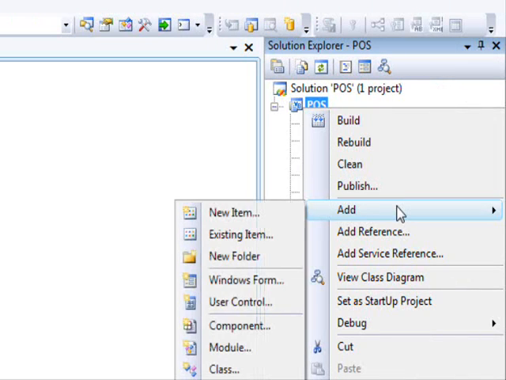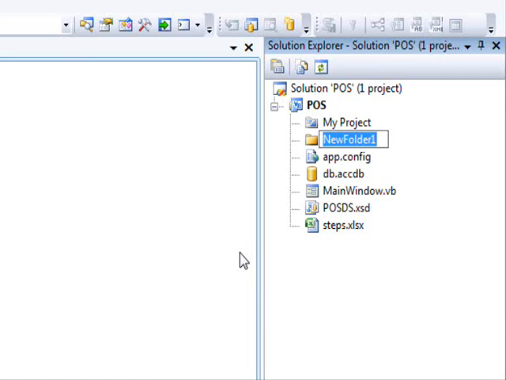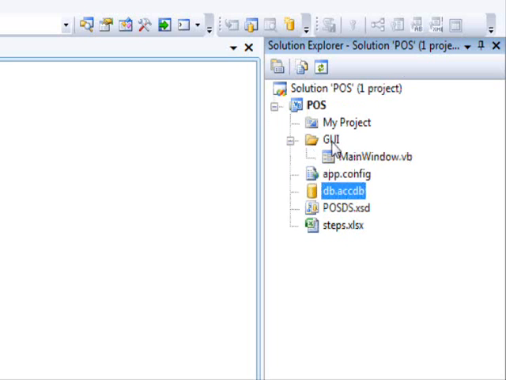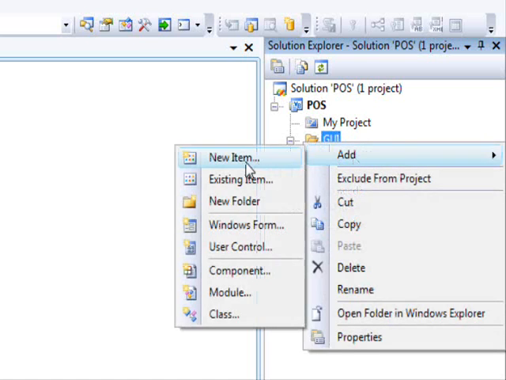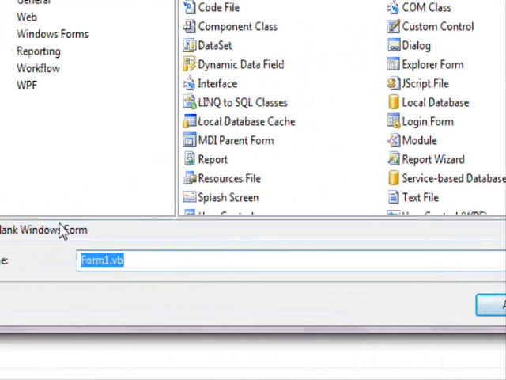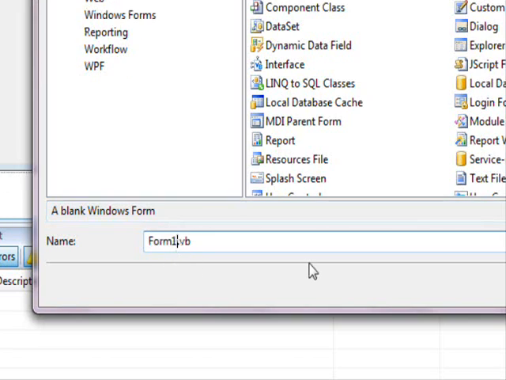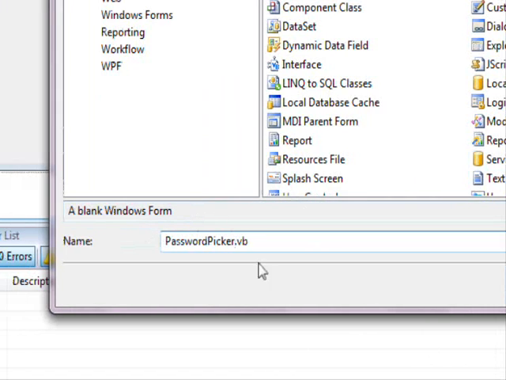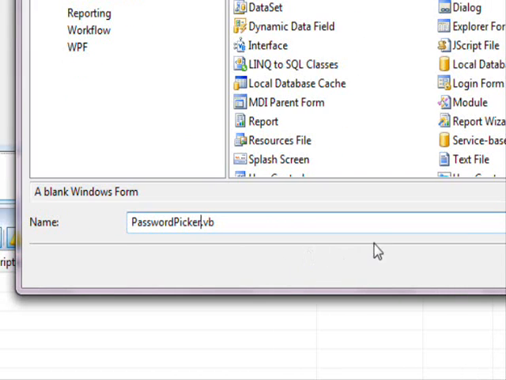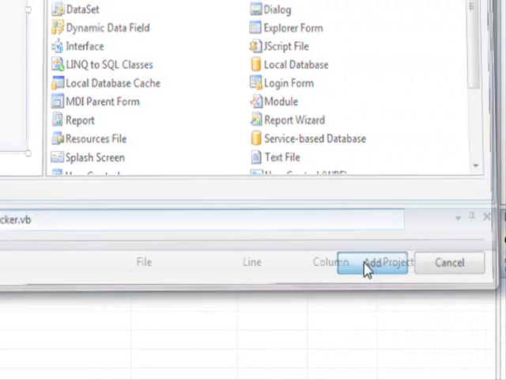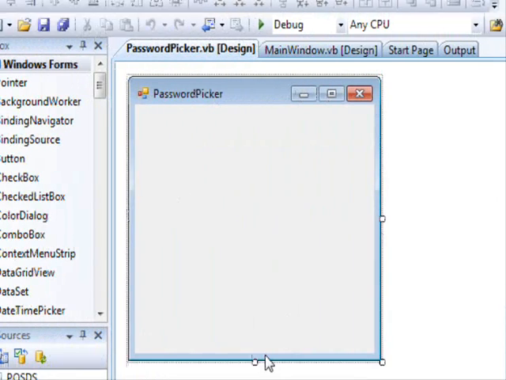First, I'm gonna add here, let me make it a little bit more organized. So here this is gonna be a new folder, GUI, for graphical user interface. I'm gonna put the main window here. And now I'm gonna right click, add here and choose Windows Form. Now I'm gonna add a form, and I'm gonna call it, for example, password picker, because it will just pick a password for you. Sorry, it will just take your password. Password picker, whatever that is. Okay, so press enter, and you'll get this form.